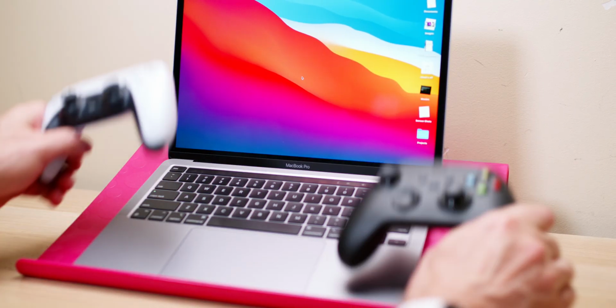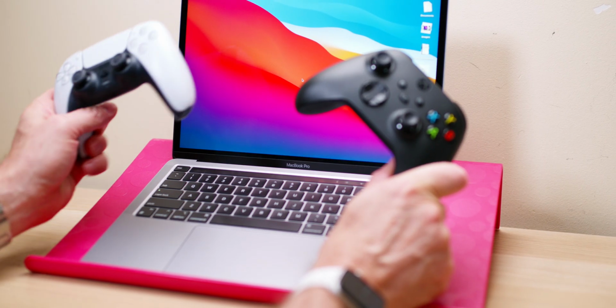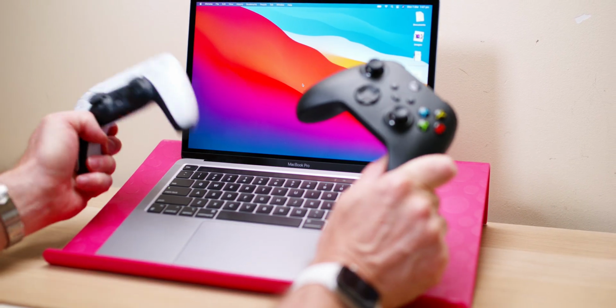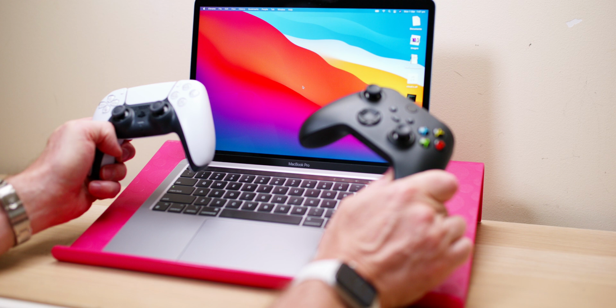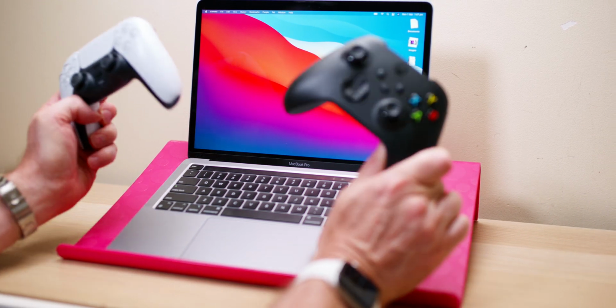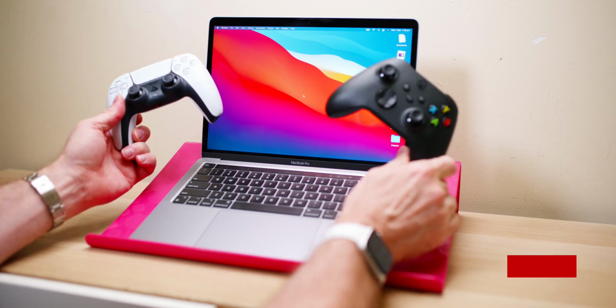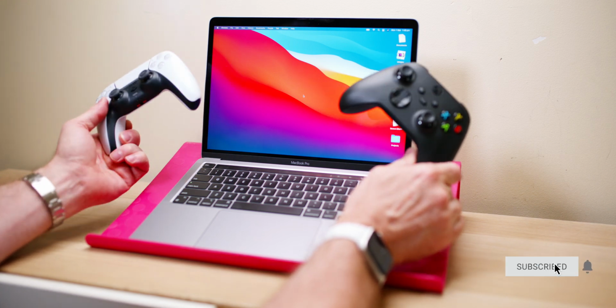Hello there. Now, this is the Xbox Series X controller. This is the PS5 controller, and we are going to connect them to your Mac. This is an M1 Mac. It doesn't have to be an M1 Mac. It can be any Mac. We're going to connect them, and then we're going to see if we can actually play games with these two controllers. We'll see how easy it is to connect them.